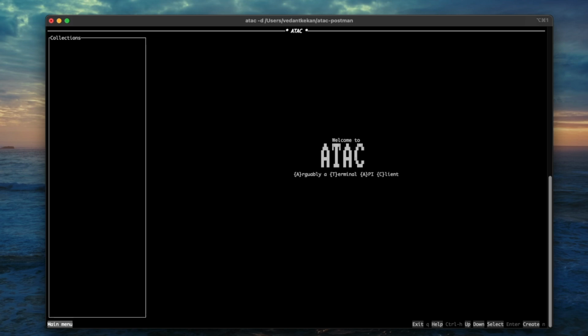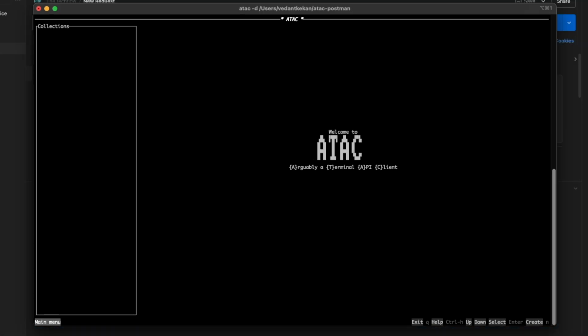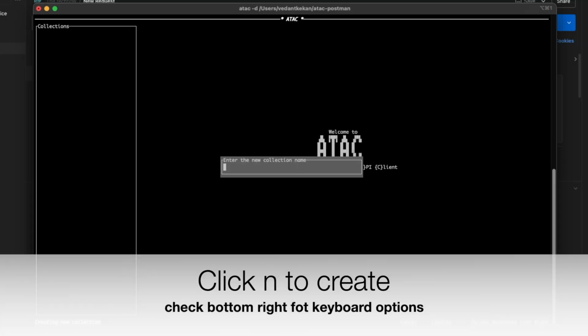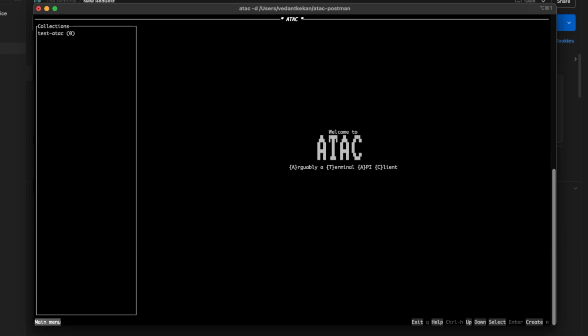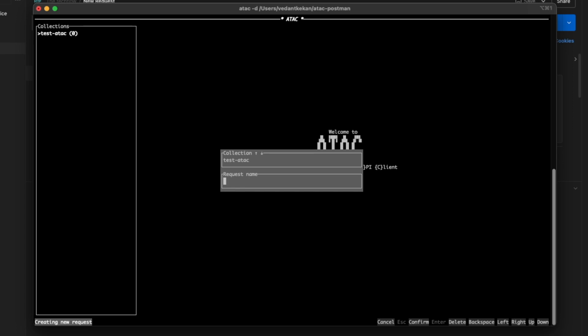Alright, the ATAC terminal is started now. Cool. Now ATAC is on your terminal. We will create a new collection by clicking N and give some name to this collection. After you create the collection, use the arrow key and you can see the test ATAC collection is highlighted. My collection is highlighted when I click the down arrow. I will once again click N to create a request and give some name to your request. So this will be your API request, similar to the request which we create in Postman.